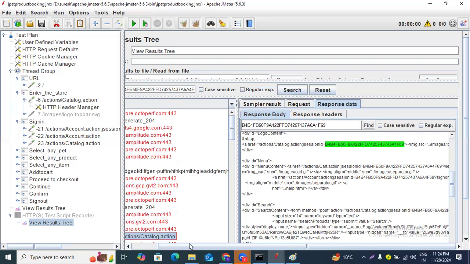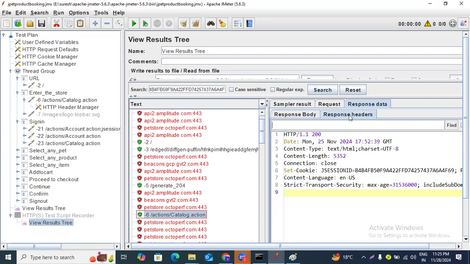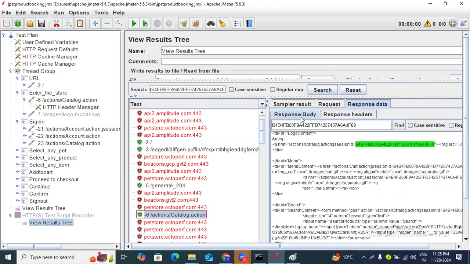Just one second. I want to do the correlation in the particular request here, request number 6. Before that, I want to search this dynamic value, then check where the first request is coming with the red color box. Then I want to check the response data and the response header. Maybe it may come anywhere. I'm not sure. Maybe it may come here also, in the response header, or it may come in the response body.